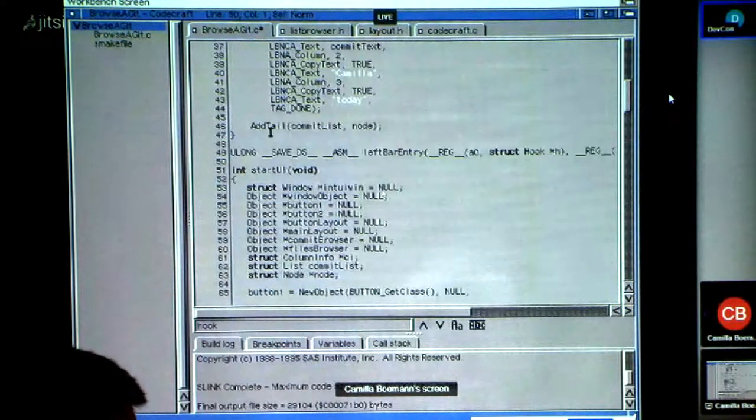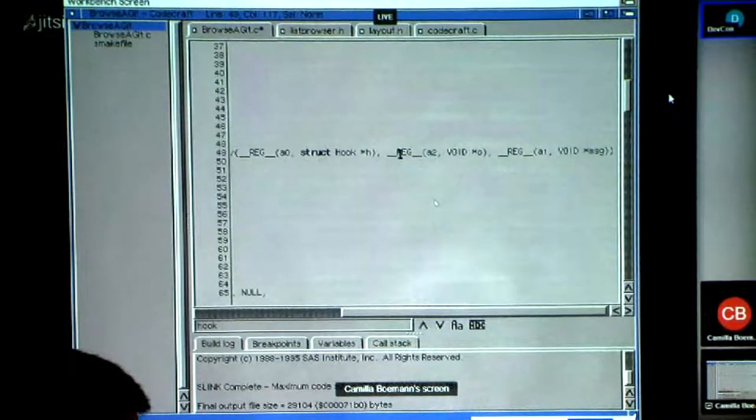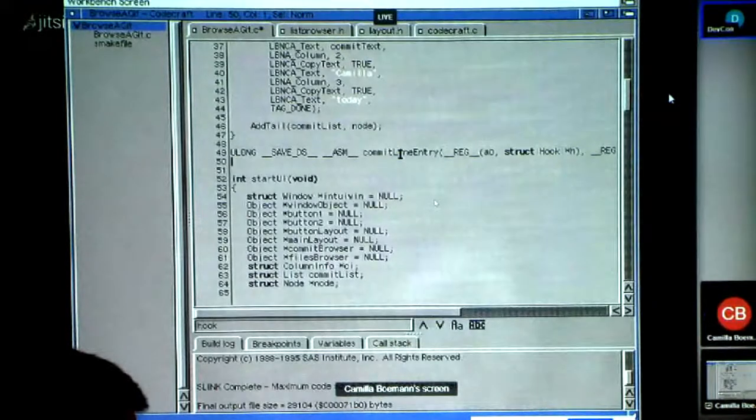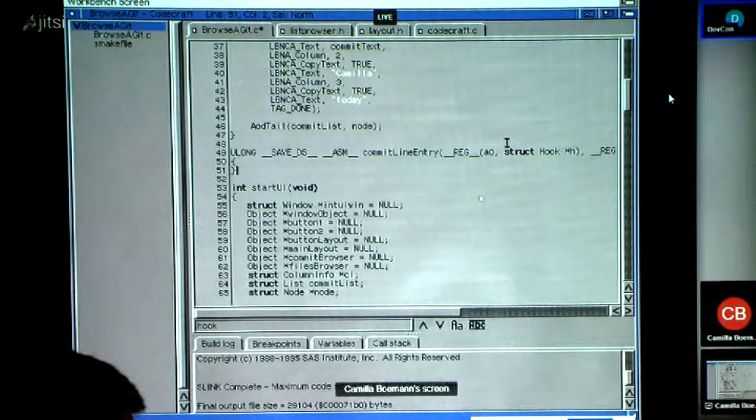And then we can say, commit line entry, and it takes simple things. It's standard, every hook works this way. So it doesn't matter which hook we took, just this hook. And we define a function.